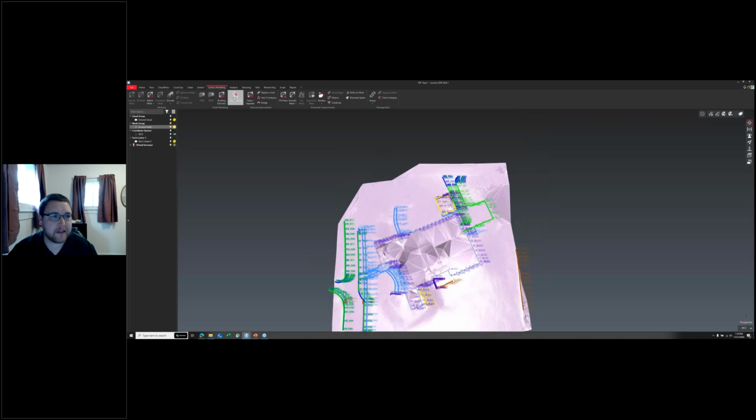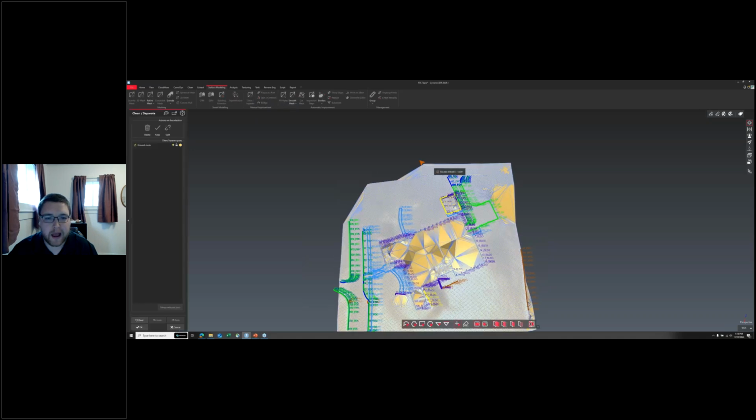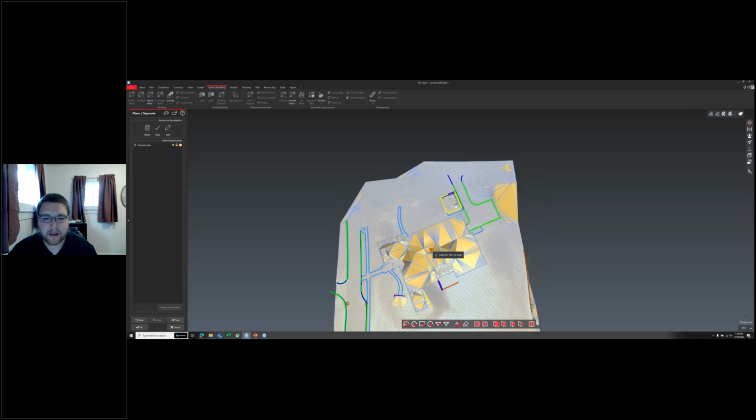If I select the surface, the first tool to talk about is the clean and separate. With clean and separate, I could just draw a line and it's going to select the points in that line and I can delete them out. So I can say, hey, delete those points. I could hit undo, bring the points back. I could delete some other points. I could say, never mind, reset. So I could use that.